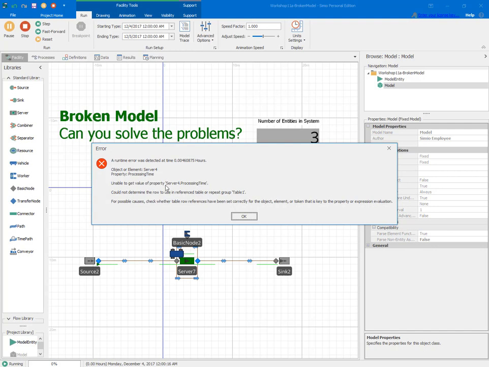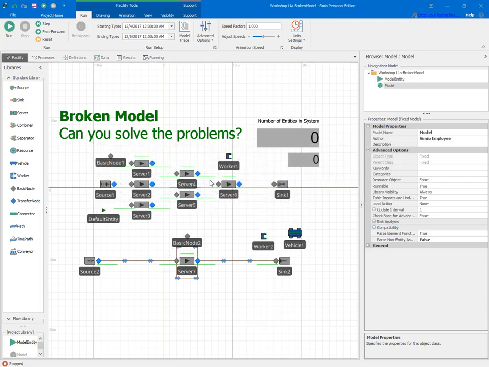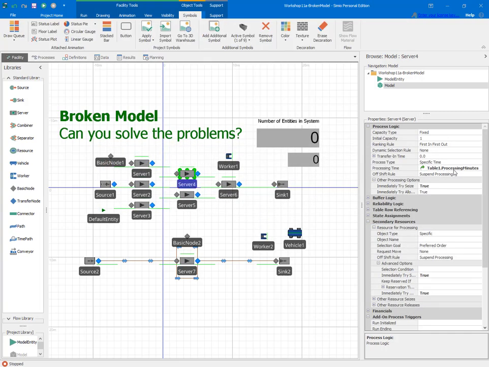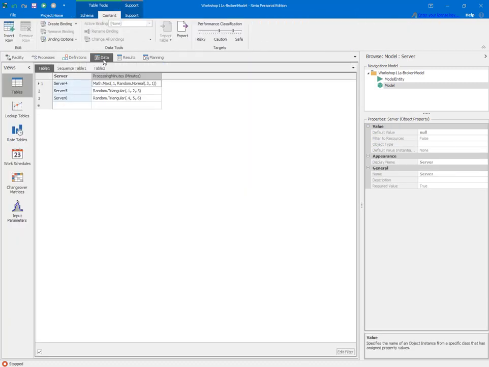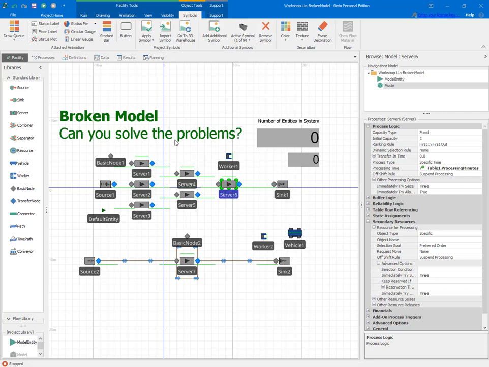Probably already. And we've gotten this error here on server 4 processing time: to get the value or the property, row reference, repeat group table. And so we go back and look and we say, okay, well, it's referencing table 1, processing time, server 5 references table 1, server 6 references table 1. So all of those references look correct. And we go look at table 1 at server 4, server 5, server 6. So it should be referencing row 1, row 2, and row 3, but nowhere do we actually set the reference. And so in server 4, we didn't set the reference, server 5, so it doesn't have a reference.